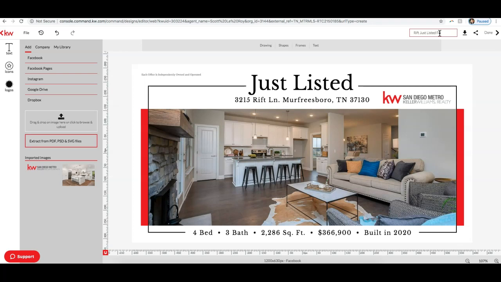And we have a couple different options. We can now save this file, save the JPEG to our computer, open up a new tab and post it directly on Facebook or whatever page you want to put it on. You can actually put this in the body of an email as well because it's a JPEG file. Or Command does give you the option to schedule social media posts.